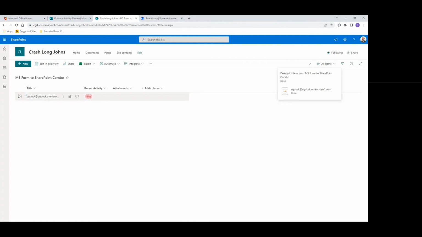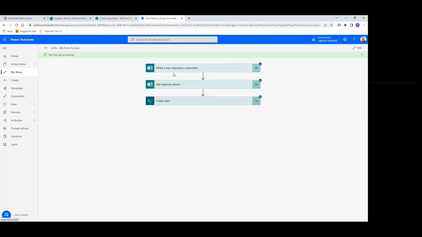So in this case, right there we go. We have our entry. However, we don't have the attachment. And that's where we're going to get into the next video of how to go ahead and then take care of being able to capture the attachment that was attached in the MS form.